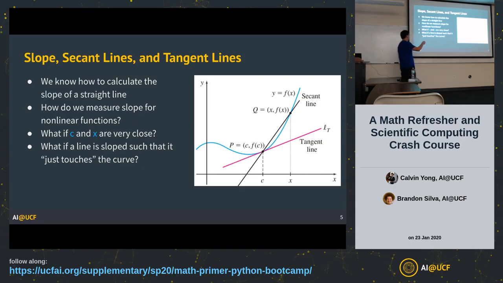So you guys already know about this. What if c and x are very close? So what if this point is very close to that? And you keep measuring the slope. The slope is going to converge to some value, right? So they're going to converge to some value.